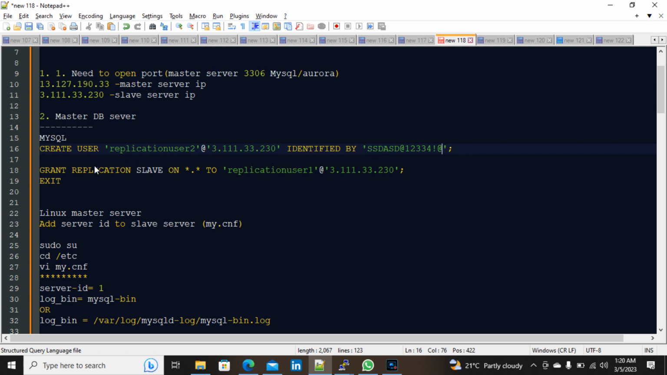Next, the grant. You should provide the replication grant also, because this helps replicate the data from the master server to the slave server. Here I mentioned replication slave on all databases. If you create a new database, it will automatically replicate from the master server to the slave server.